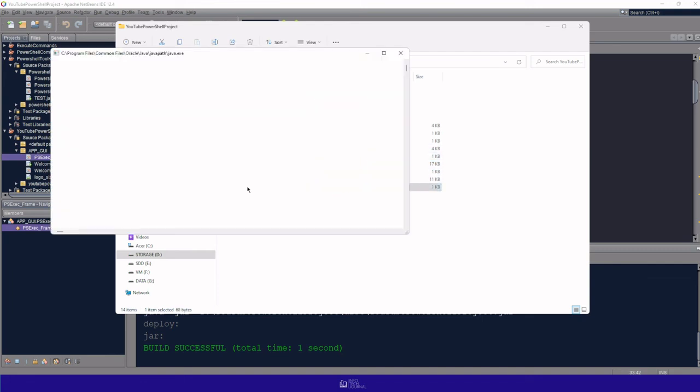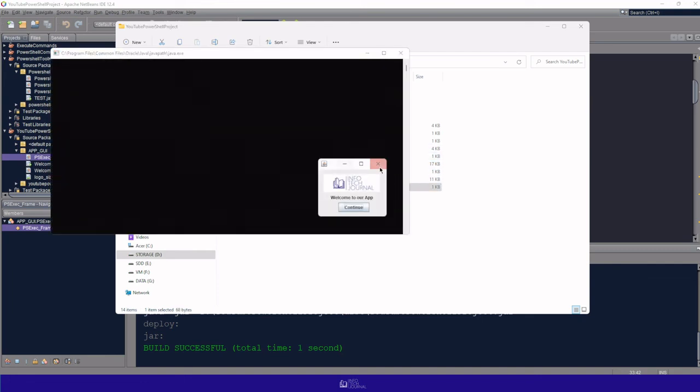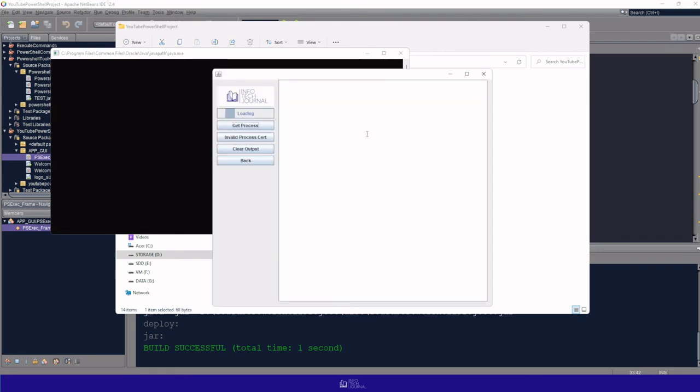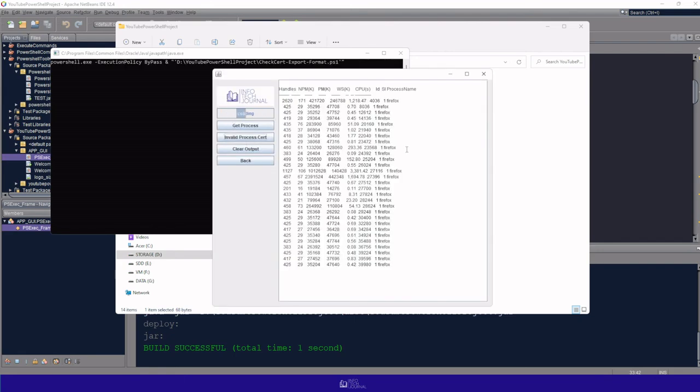This is our batch file. Run. You can see here now we've successfully run this. We can say continue. We can say get process. We can get invalid cert, and it will run in the background.